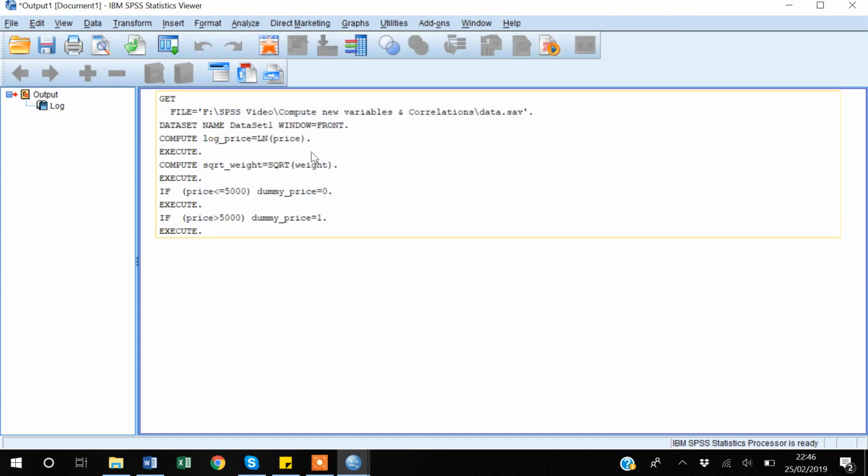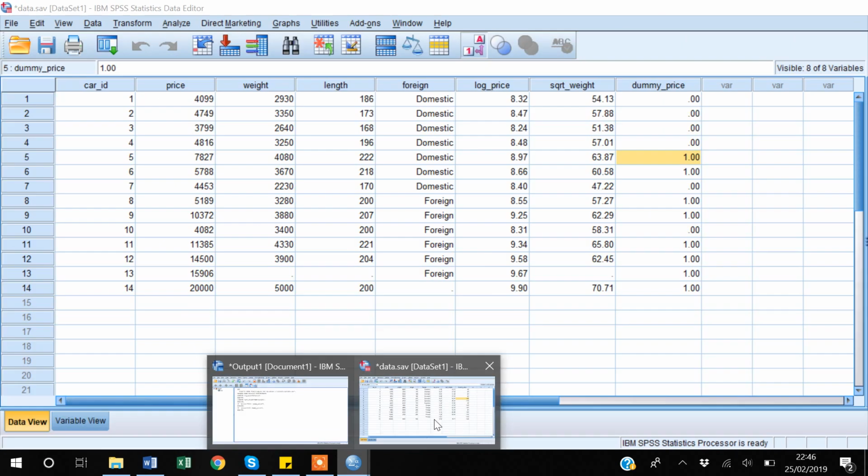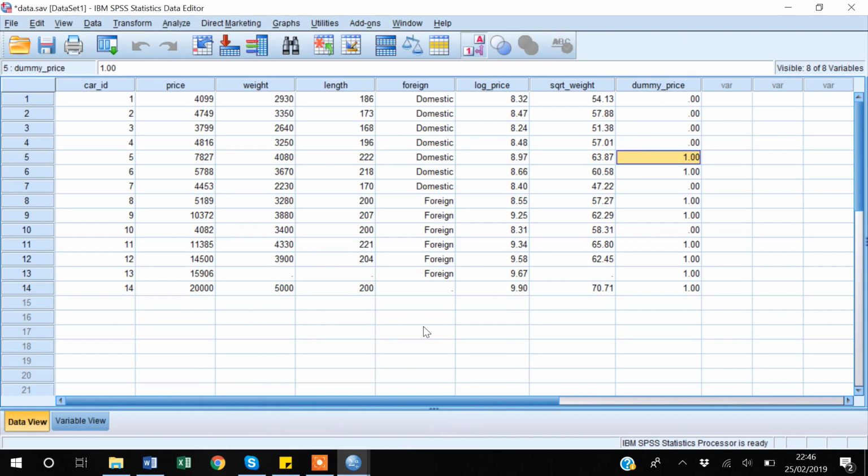SPSS has done some computation again in the output window, but the key thing to see is in the data view. In the data view, you can see now that we have a dummy variable with 0 values when price is less than 5,000. But when the price is greater than 5,000, now I have 1, not missing data as before.